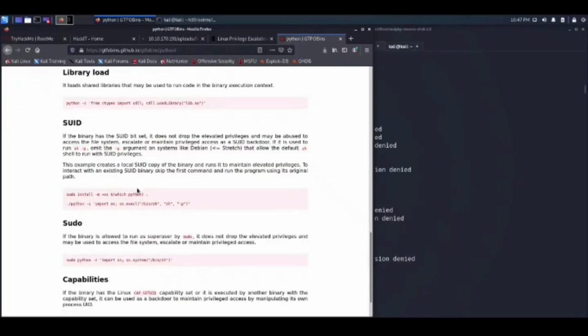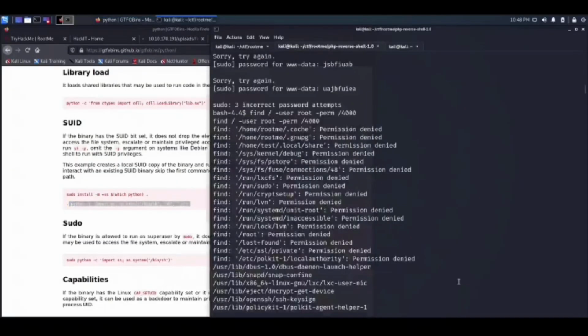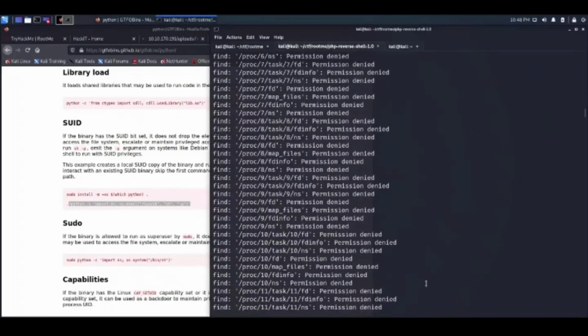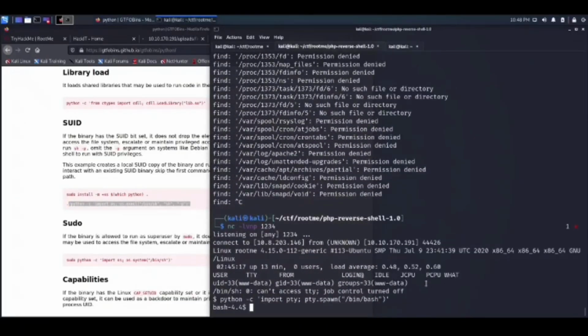It is saying that we need to run these commands. We don't need to run the first command because it says this example creates a local SUID binary to maintain privileges; to interact with an existing SUID binary, skip the first command. We already know that we have Python installed. The only thing we need to do is run it. So I can copy this command, come down all the way, and paste it here.